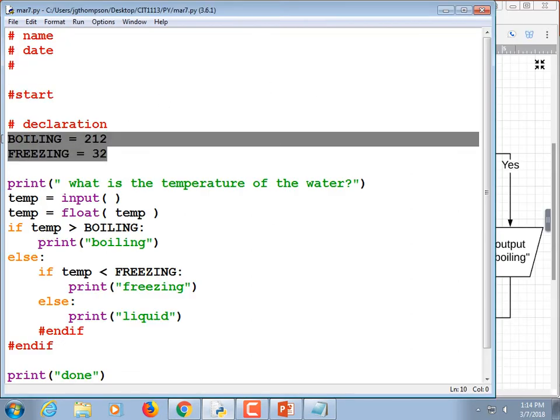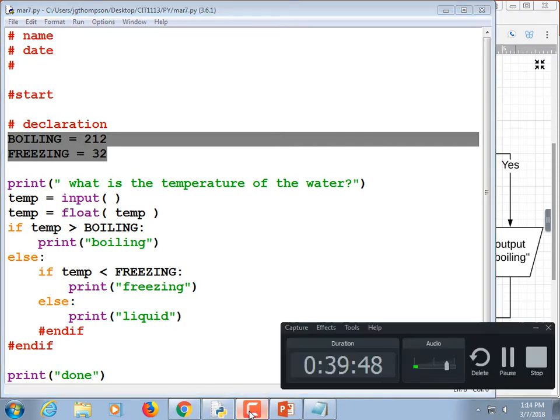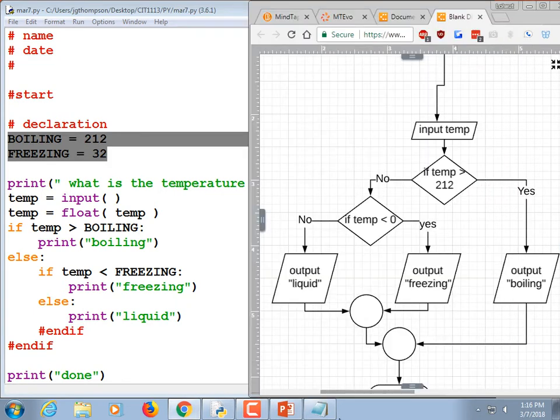But what's the advantage of defining these as the constants up at the top? Well, if we decided to write it in metric, we just have to change the numbers in one place. Boiling point in metric is 100. Freezing point in metric is 0. It's easier to remember than our system. On our merry way.